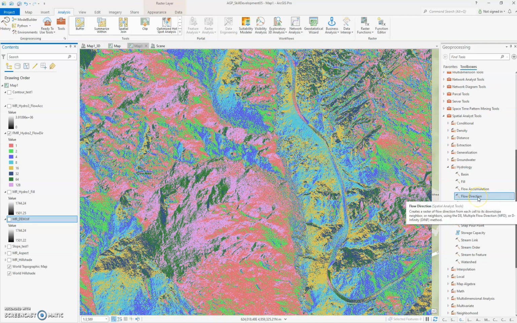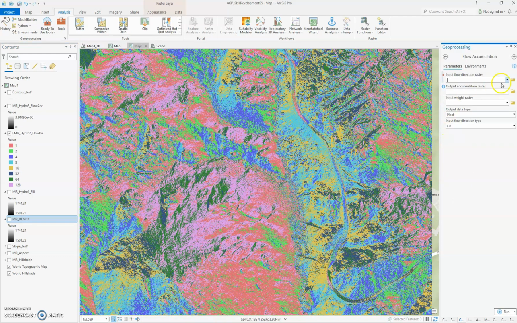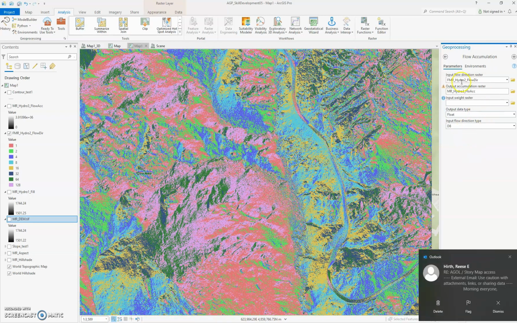Underneath flow direction, I'm now going to move to flow accumulation. So this is the last step in our process. Again, the important thing is that to do step 3, I need to add step 2 in as my input. Once I'm here, I can label this out as Mount Rushmore Hydro 3 flow accumulation, right? Again, there's lots of other things that we can add to this to enhance this, but this is definitely one of those.